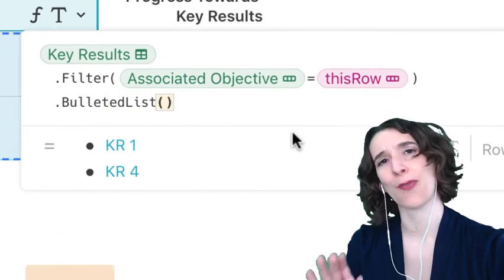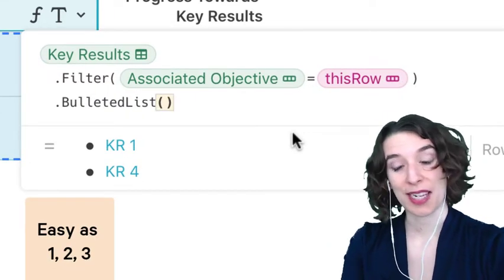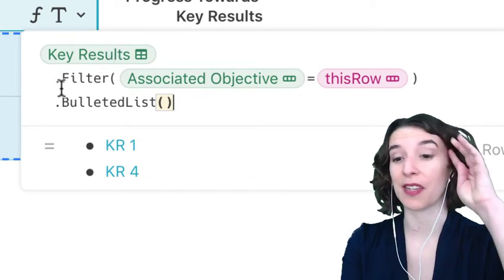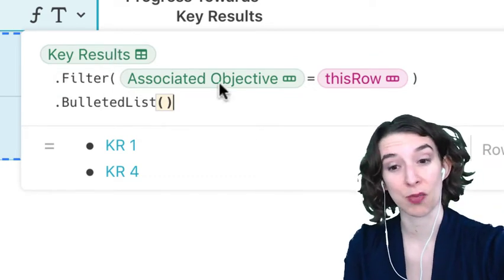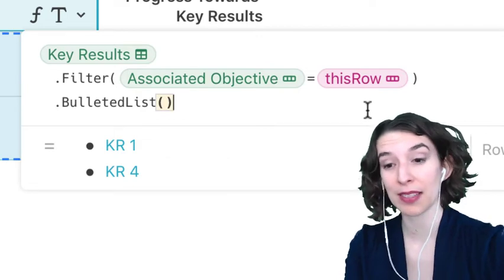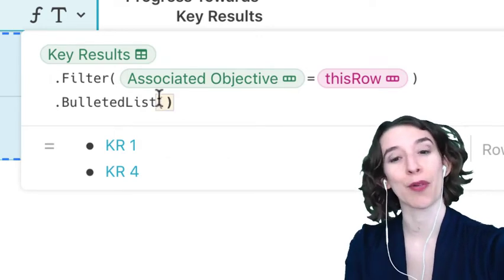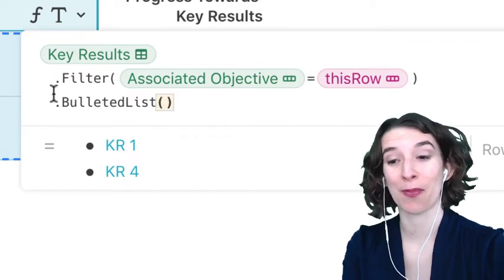So let's break this formula down. What it's doing is looking at the key results table. It's then filtering by the objective being equal to whatever the objective in this row is, in this case, goal number 1, and then it's just making a bulleted list for me. So it's a pretty straightforward formula here, and it's all pre-set up for you.